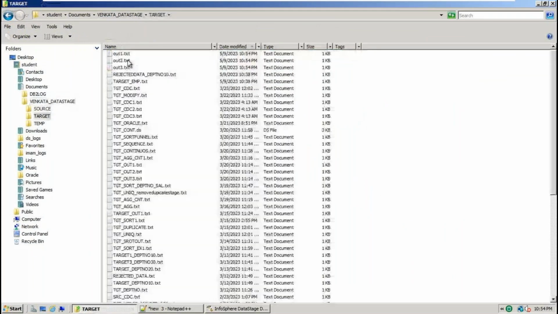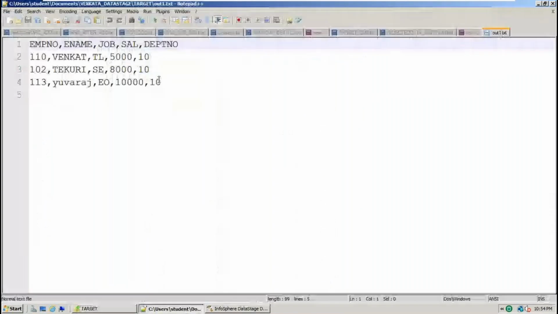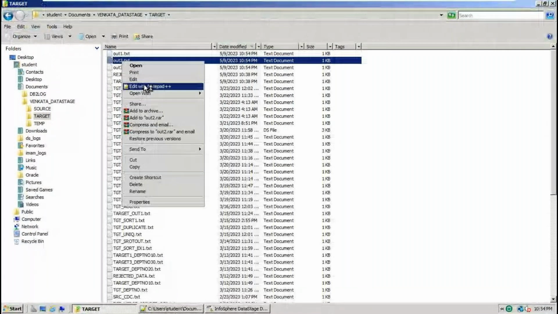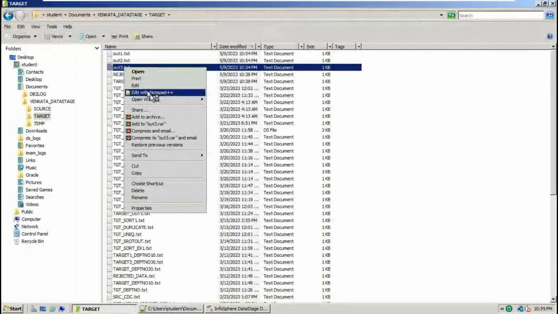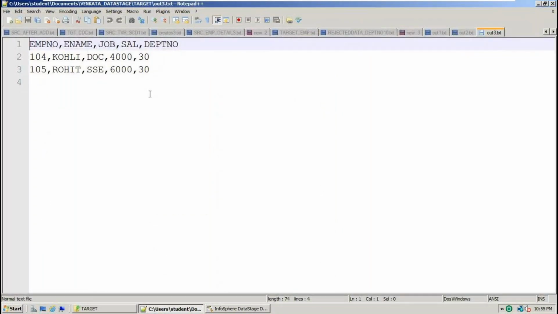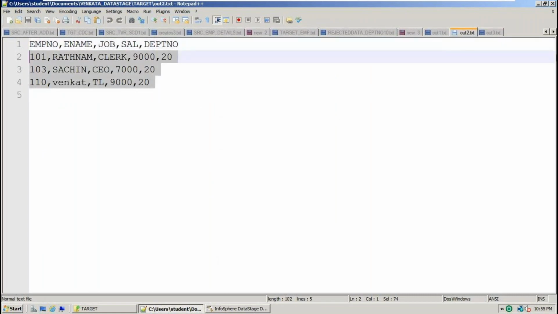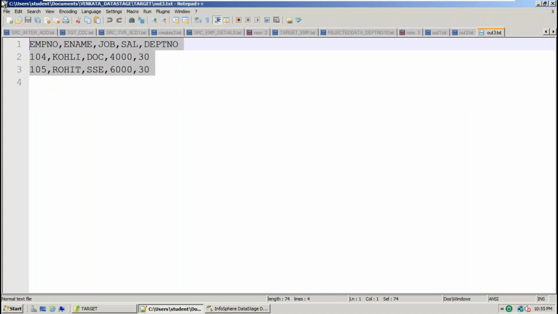Output 1, DEPT number 10. Output 2, DEPT number 20. Output 3, DEPT number 30. Is it coming, team? First output 10, second output 20, third output 30. Okay, so this is a way to filter the data.